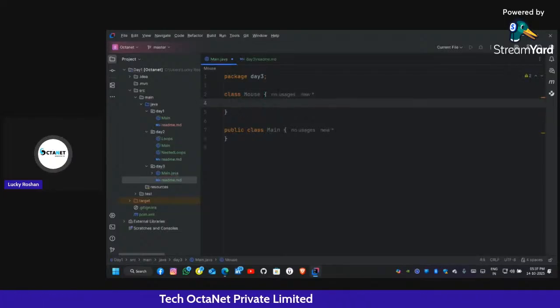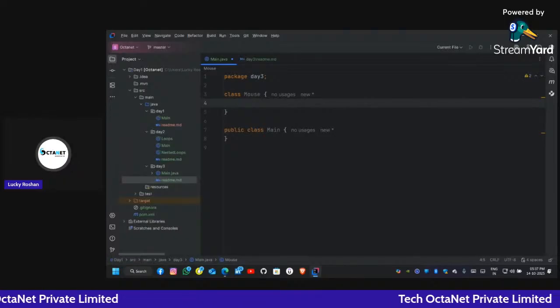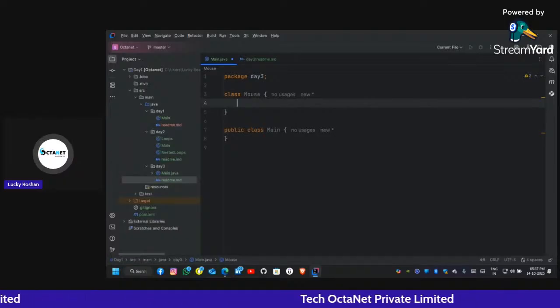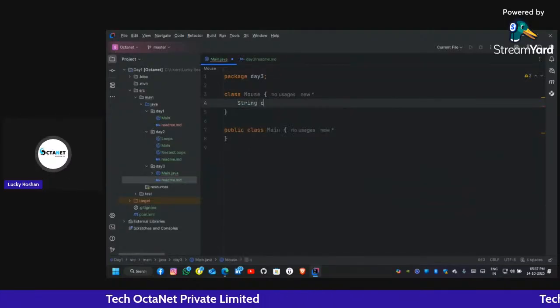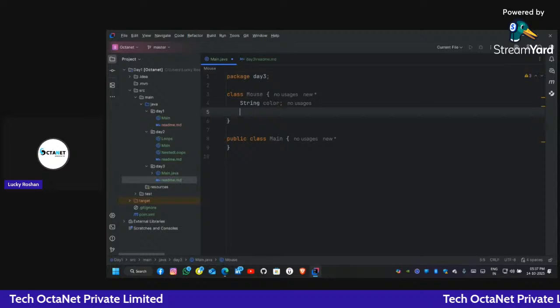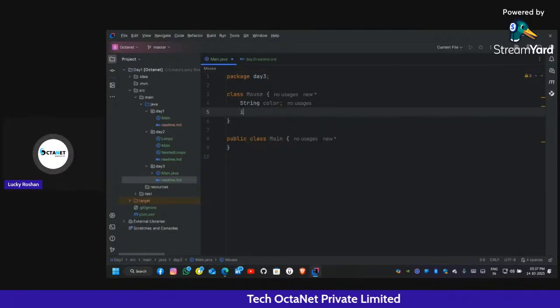And within curly braces, we can define its attributes, that is the data and its properties. So mouse has a color. Color is a string. So I can declare string color. Mouse has a weight. I can declare it as, let me take integer. Consider the integer value weight.